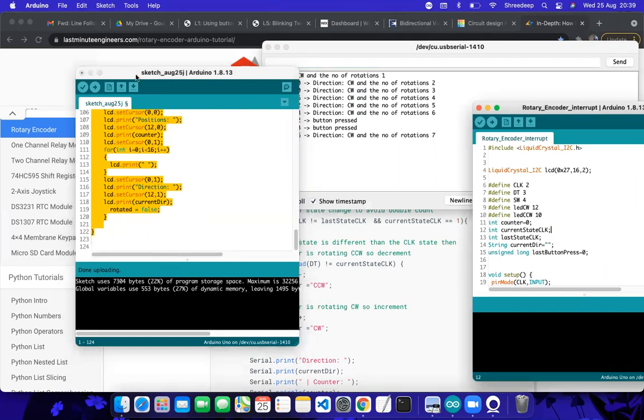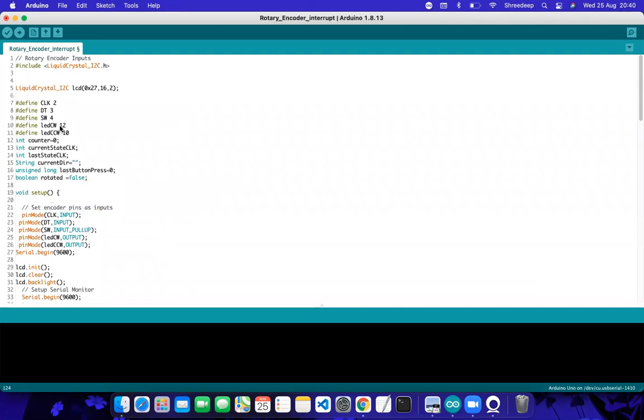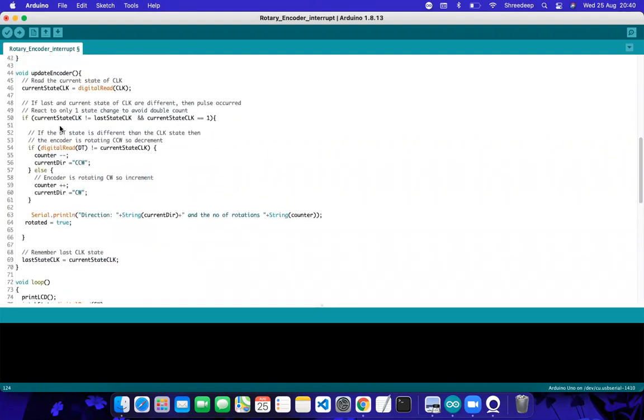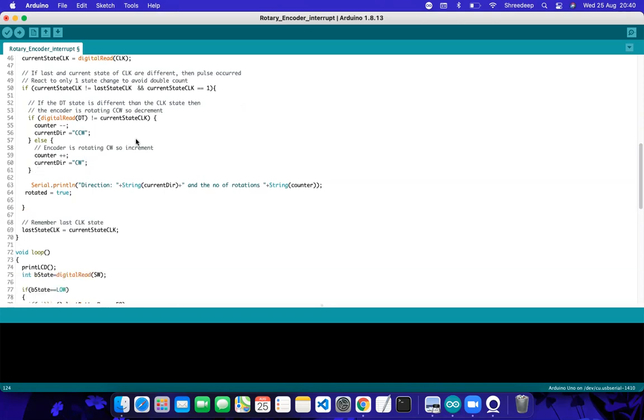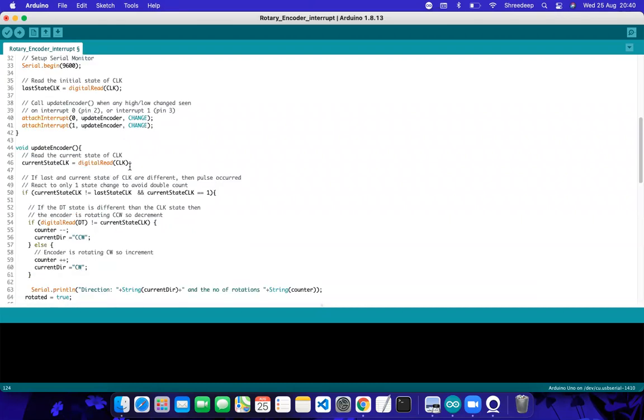Now, in interrupt driven mode, we have declared pins 2 and 3 as interrupt mode. As we are not going to write the function for the rotation, it doesn't matter which way you turn the knob, whether clockwise or anti-clockwise, it will be triggered by that ISR itself. Okay, update encoder. So we need to write an update encoder function.